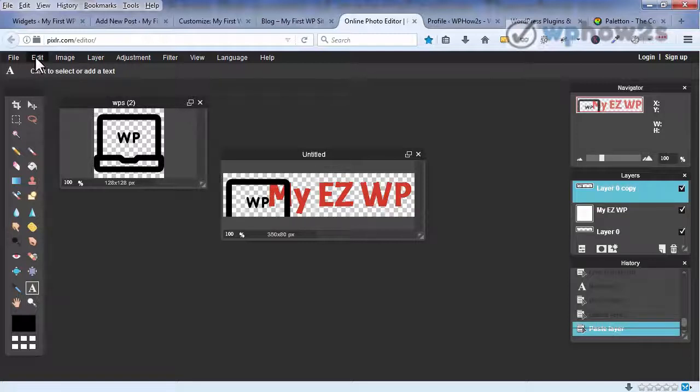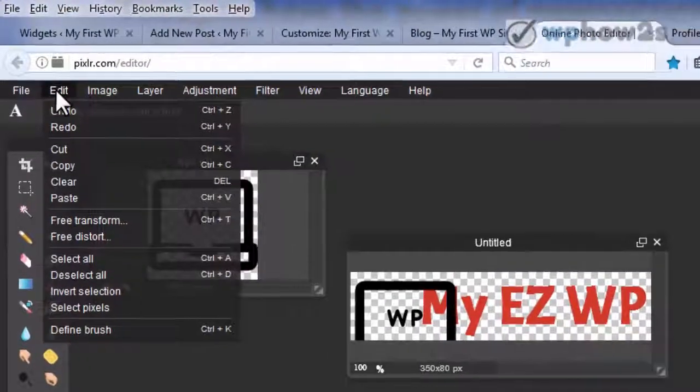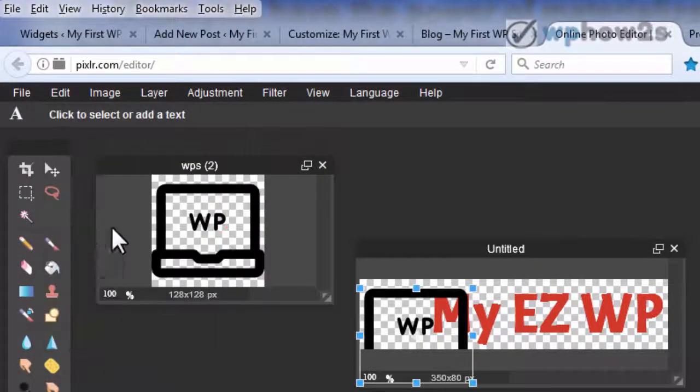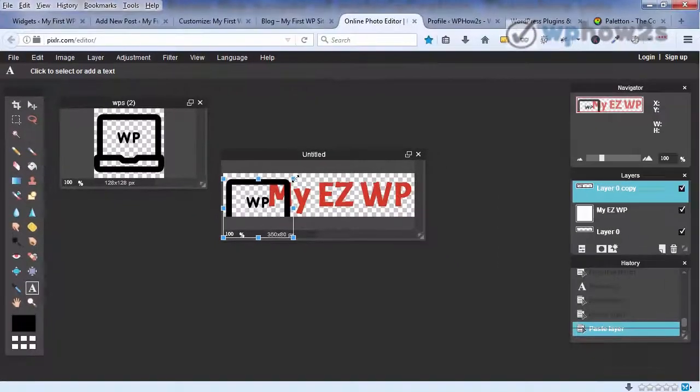But we want to make it a little smaller, so I'm going to click Edit, then I'm going to click Free Transform. Now you notice these little blue boxes in the corner and in the middle of the section. I'm just going to hold my mouse down in one of the corners of the section and hold down my Shift button so that it'll resize proportionately. Otherwise it's going to look all skewed if you don't hold down your Shift button.